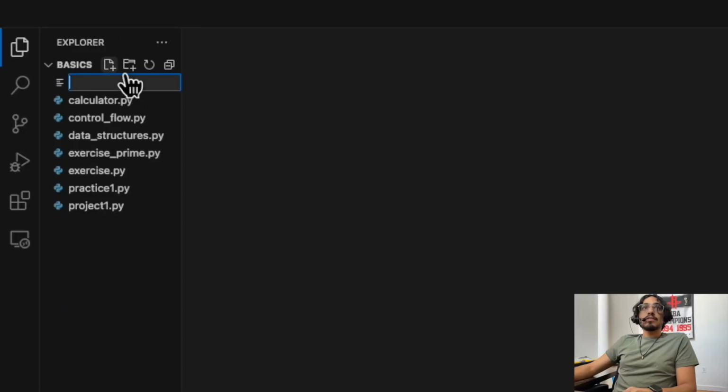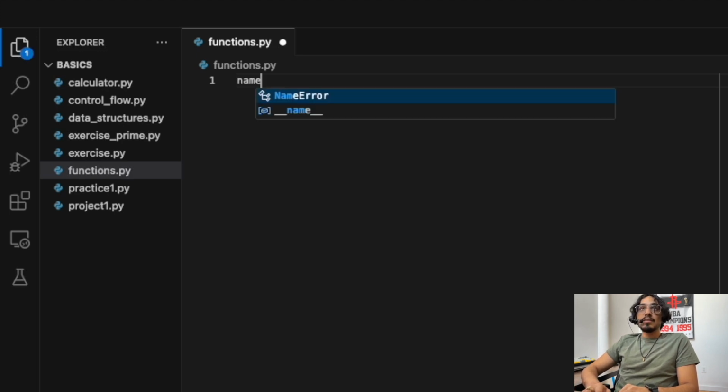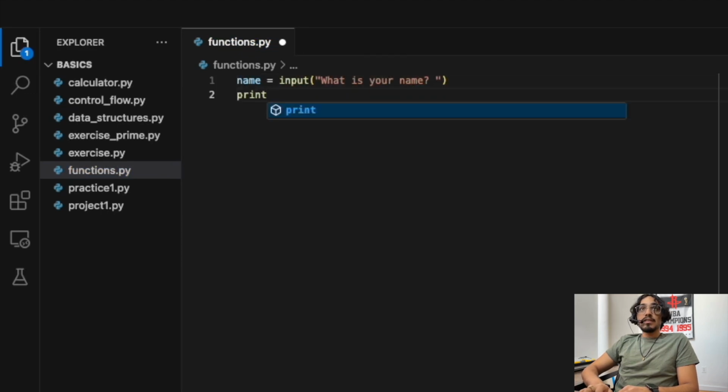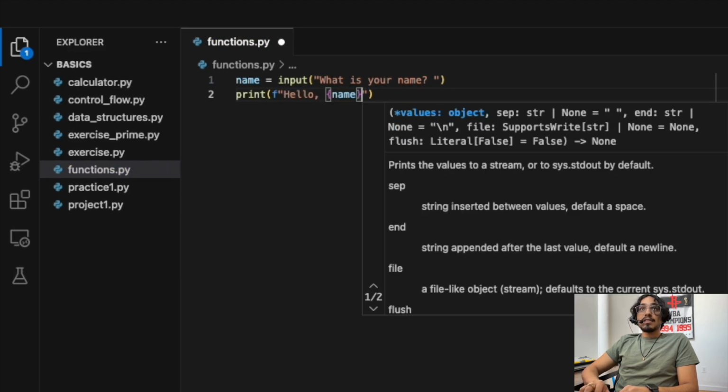So let's make a new file. We'll call it functions.py, and let's make a function. Let's say I wanted to take an input from the user and greet them with a message saying hello and whatever the name is they give. Let's try it the old way first, without a function. So create a variable name. I'll give it an input saying what is your name, and then I'll print using an f string. We'll say hello, we'll input their name, and then we'll ask how they're doing.